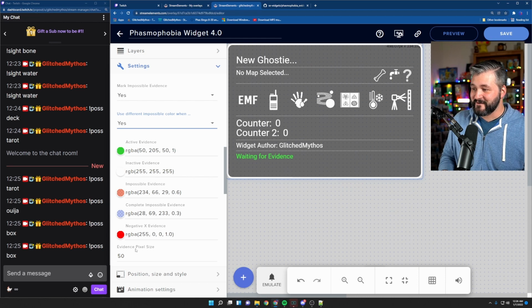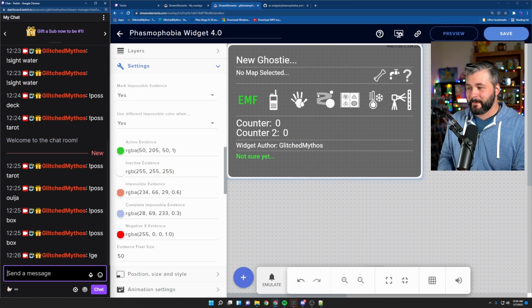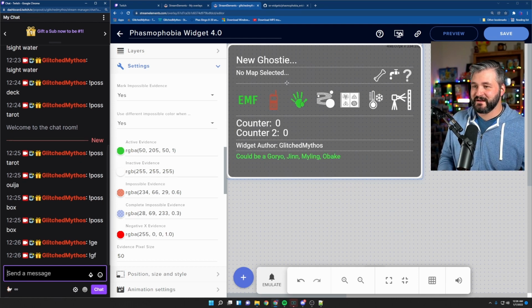You can see there are 5 different colors, one for active evidence, then inactive evidence, which they are currently set to now, impossible evidence, completed impossible evidence, and negative evidence. Here, let's take a look. Let's say you found EMF 5. Boom, it gives EMF 5 on the dashboard. Let's say you also found fingerprints. And here we now see that the conclusion text at the bottom goes, could be a Goryo, Jinn, Myling, or Obake. This gives us a lot of information.